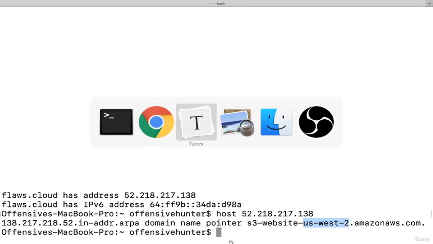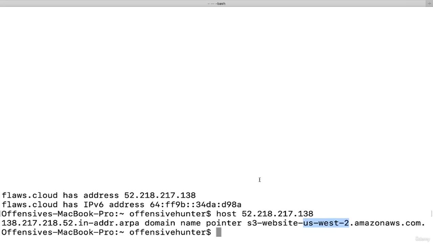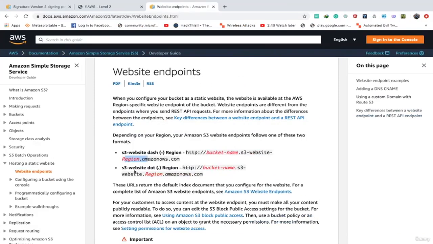Always remember the region to access. So the region we got is us-west-2, and it's hosted on AWS, not an issue. Sometimes you may also get something like bucket-name.s3-website.region.amazonaws.com. So we got some information about the region. Perfect. What's the region? US-West-2. Now let's try to access some bucket configurations.